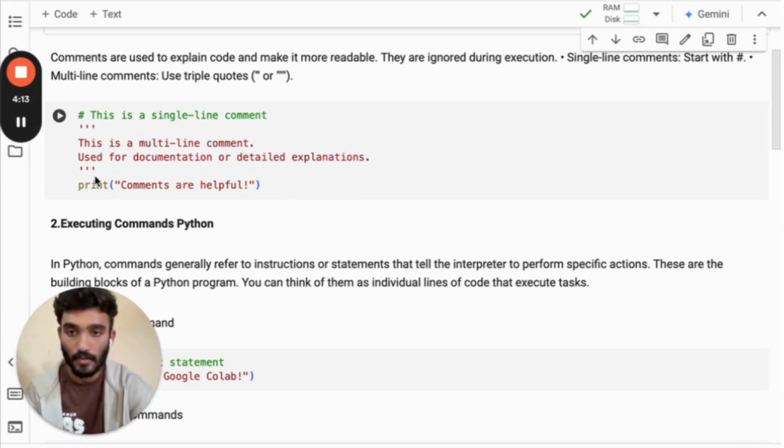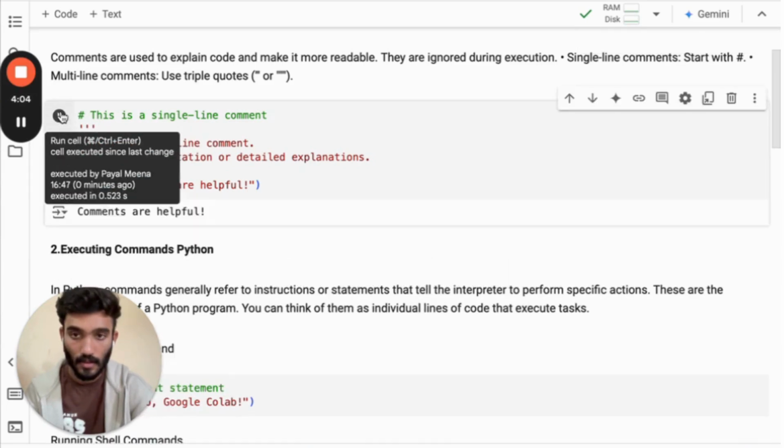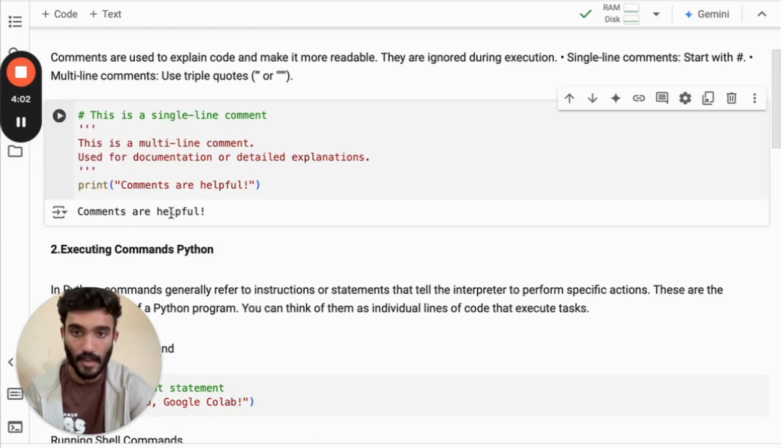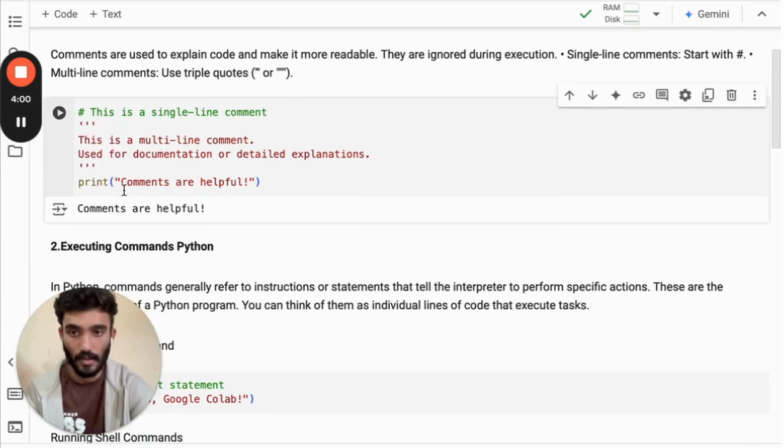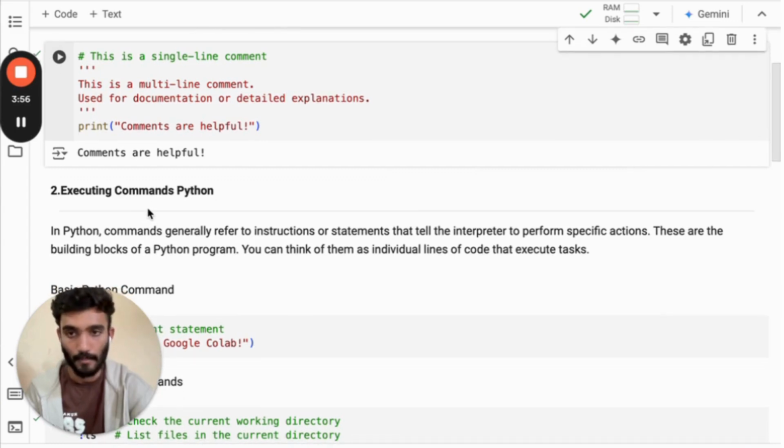And we print that comments are helpful. So we will run the code. Here you can see that comments are helpful. So it is printed. Next, we will see executing commands in Python.